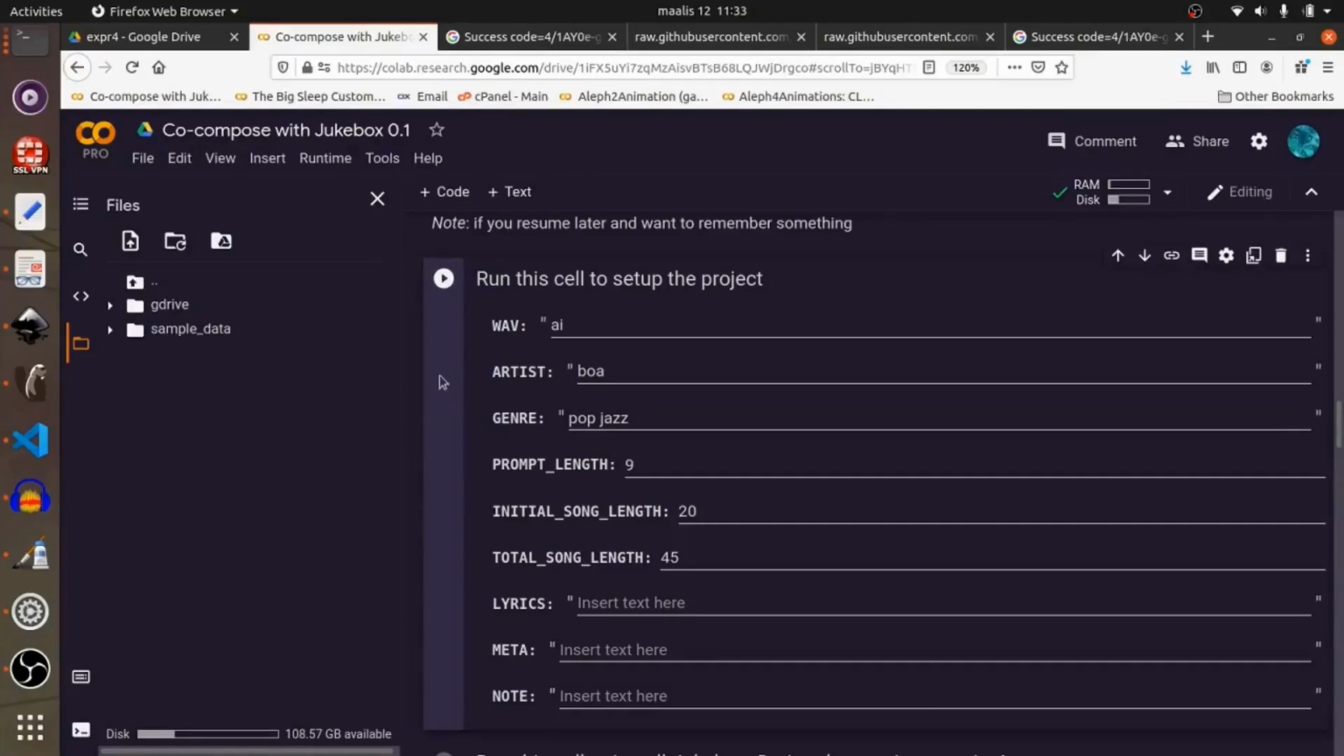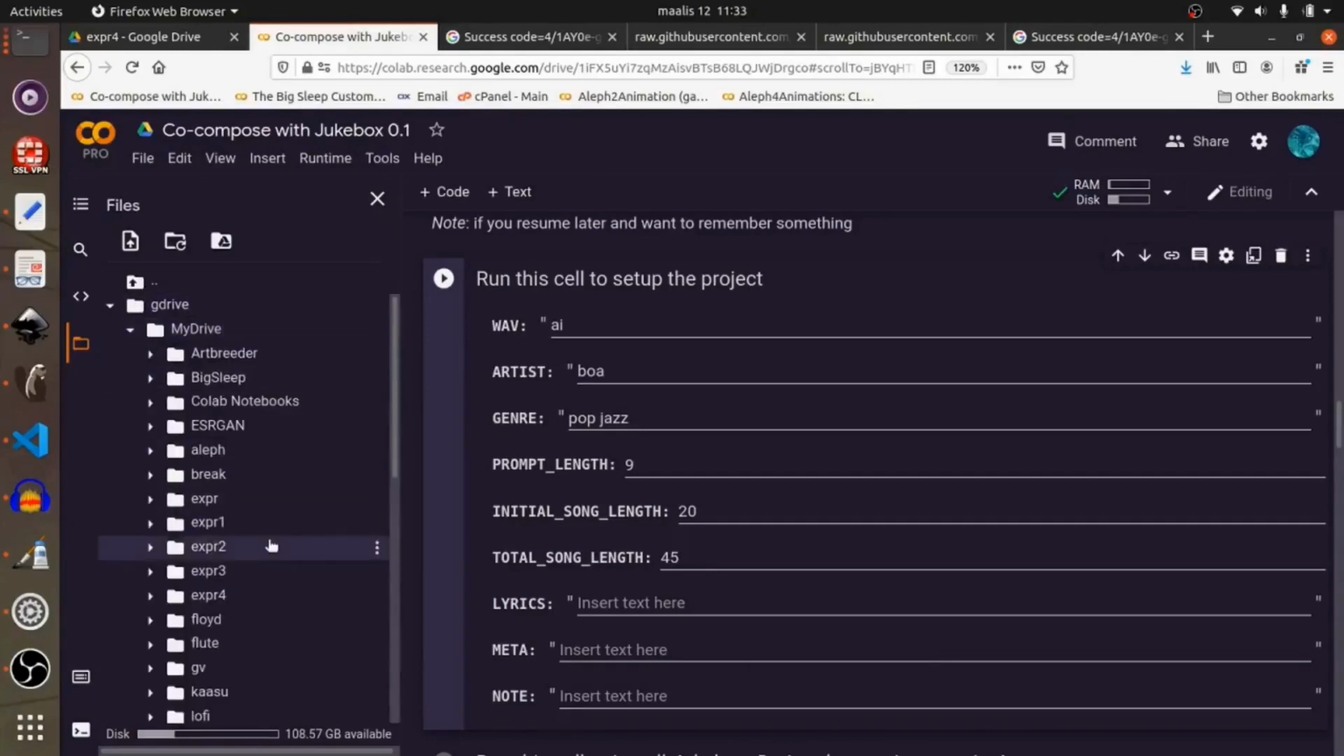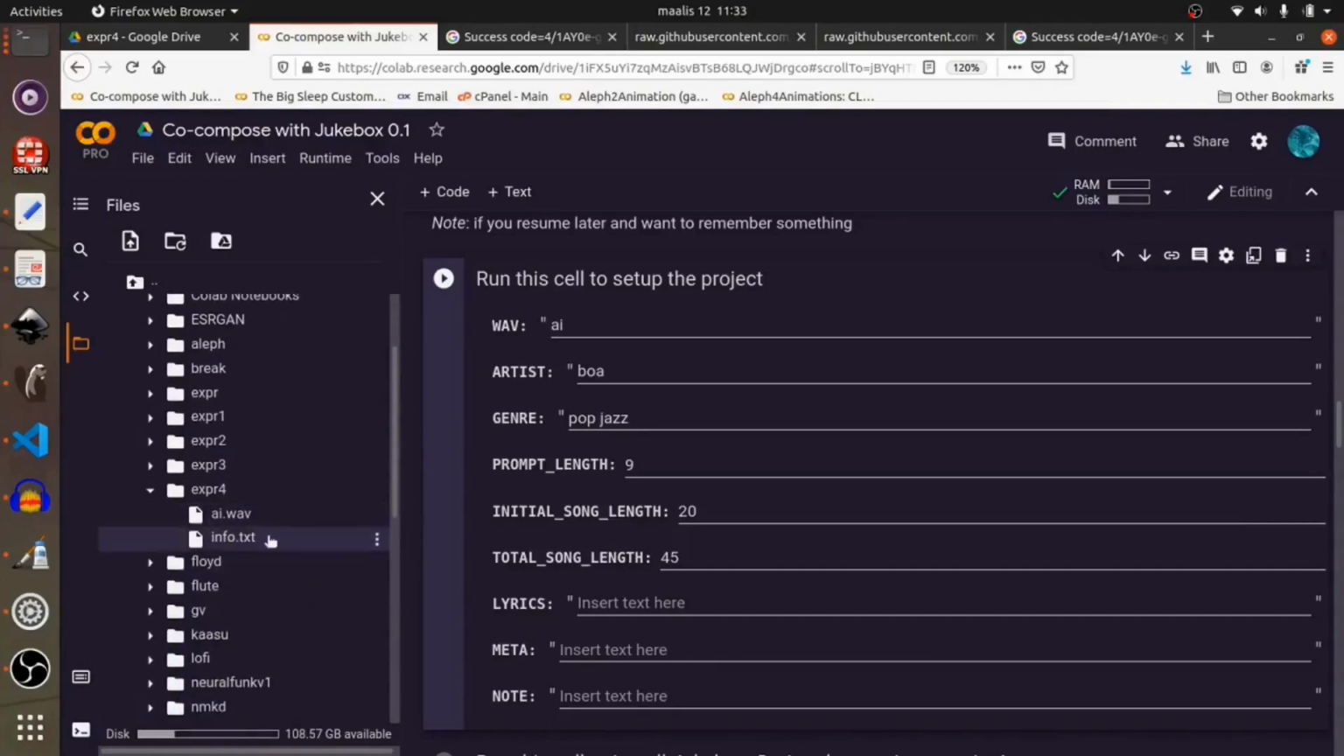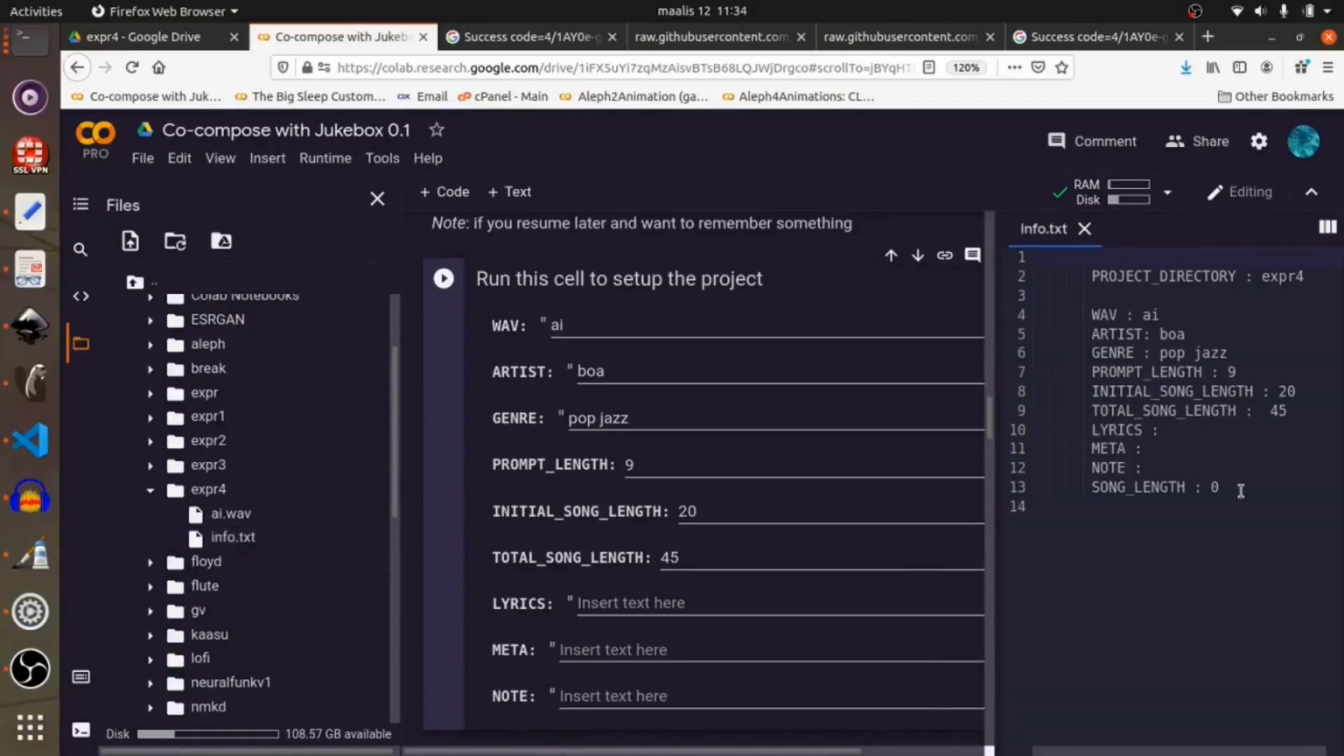Now Jukebox knows our settings, and if we now expand the Google Drive again and look at our project folder, we will see that there is a new file called info text. I'll double click and it will open in this window on the right hand, and here are all our settings, and we don't need to enter them again. When we return to working on this project, Jukebox will know about our settings and it will keep on updating these as we go along.